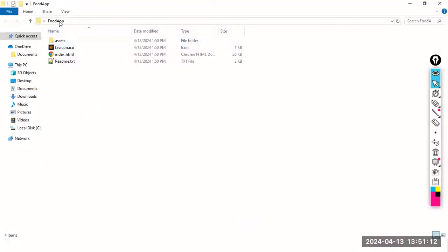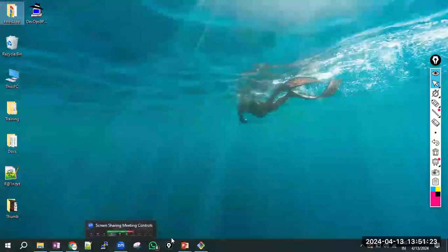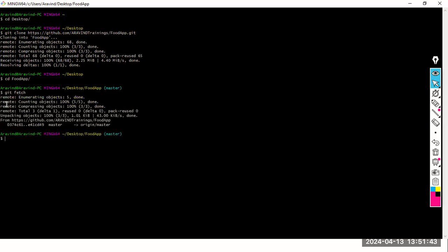So come to our workspace, here in readme.txt. See this line, food app, it is available, right? Now let's execute the git fetch command and check. Go to the food app repository and execute git fetch. What the git fetch command will do is just verify whether any new changes are available or not. It will just retrieve the information, but it will not download. See, I have executed git fetch. It is just telling us there are some changes available, but it has not actually downloaded them.